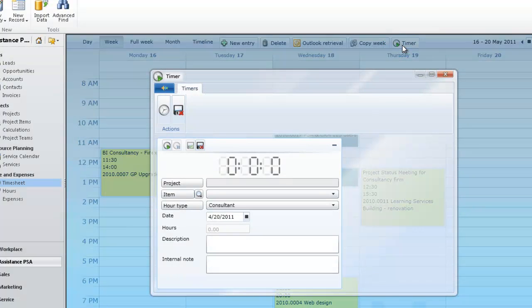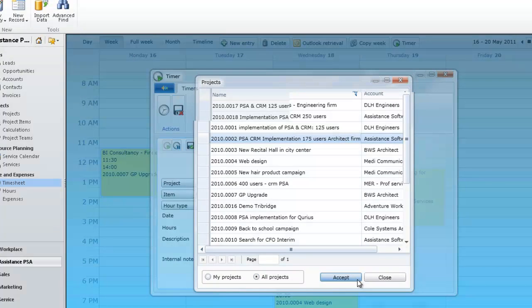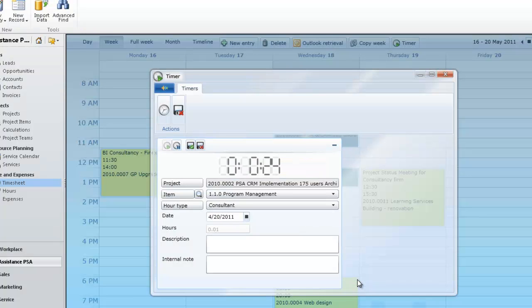PSA will open up a new window where you will be instantly ready to record your time. Now hit the Start button. Your timer has begun counting. As with your other timesheet entries, you will have to specify the project information of this record. This, however, doesn't have to be done prior to starting your timer. You can do it during or at the end of your time record.